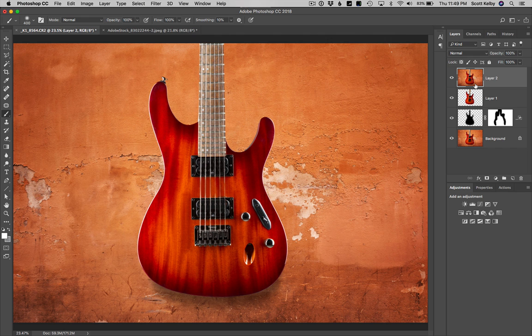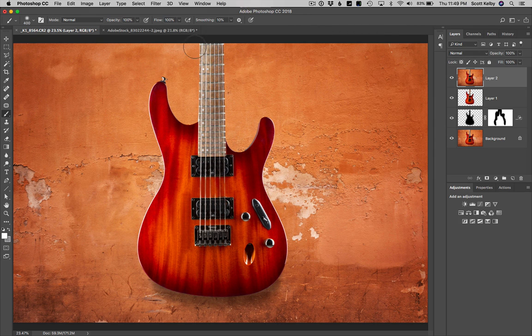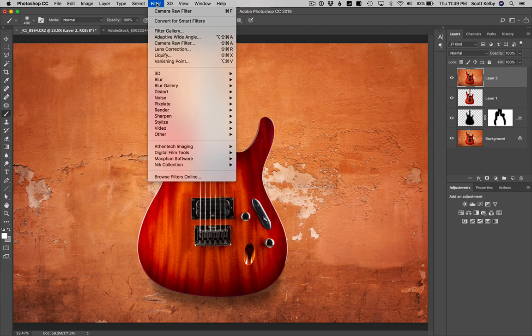Shift-Alt-Control-E if you're on a Windows PC. So now I have this layer on top that looks like it's flattened right there. It looks like it's a flattened layer. We're going to use a little Camera Raw. Go into the Filter menu, go to Camera Raw.